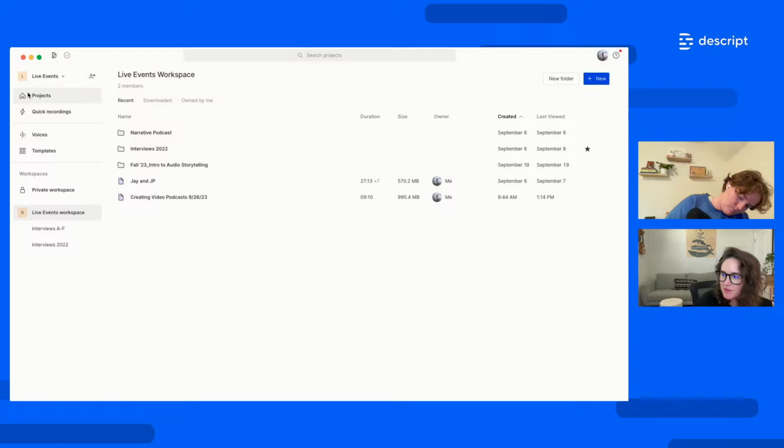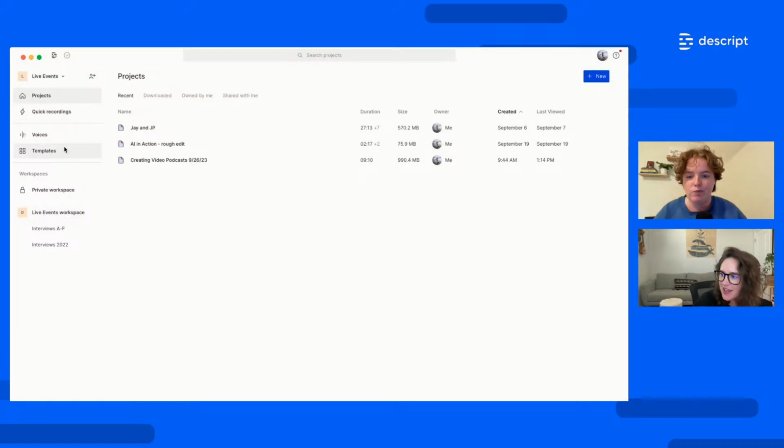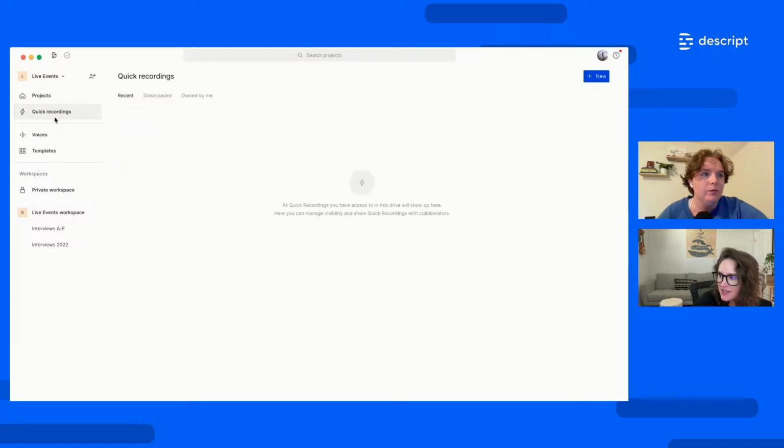And then over here on the left, you've got some quick filters. So you can access projects that you recently had open, quick recordings. Descript allows you to record directly into the platform, which we'll get into in a little bit.